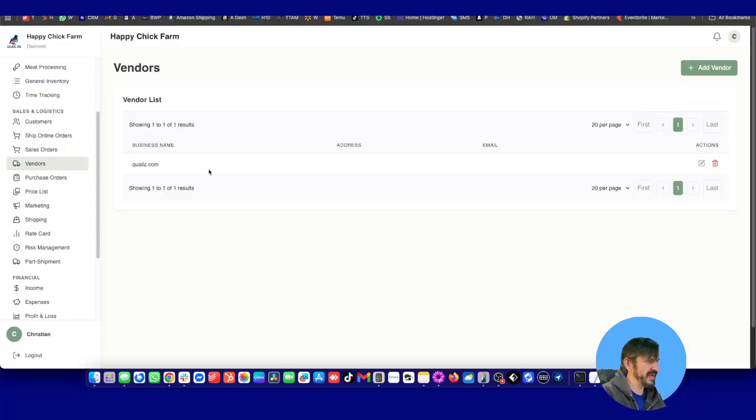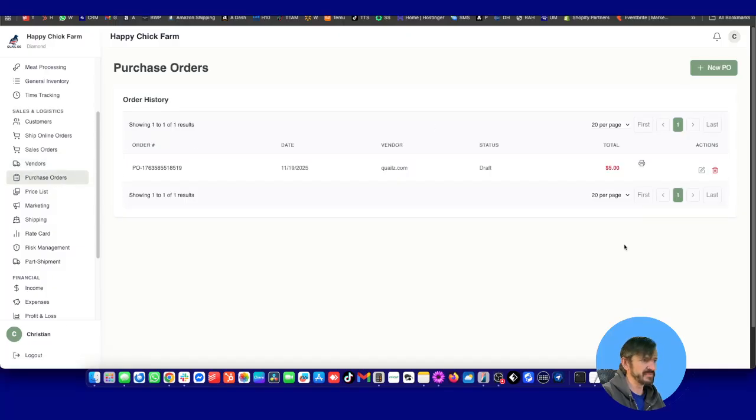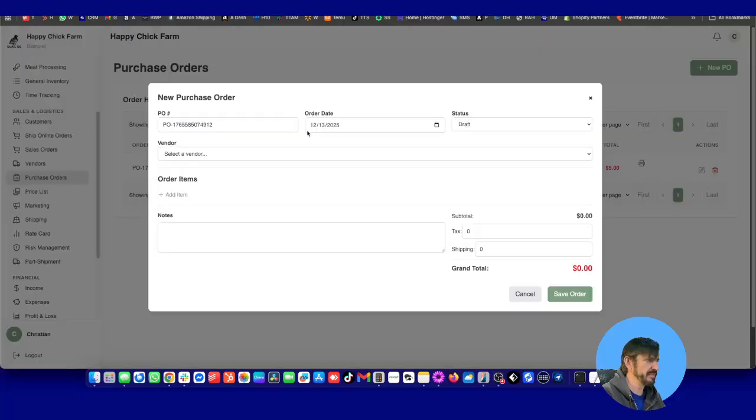Maintenance tools and all that. So you can put your vendors in here. And then we have something called a purchase order. So if you buy something or you place an order somewhere, you could track it here. That's particularly interesting if it's more than one person on the farm ordering stuff for the business. So you can kind of keep track of what's going on.